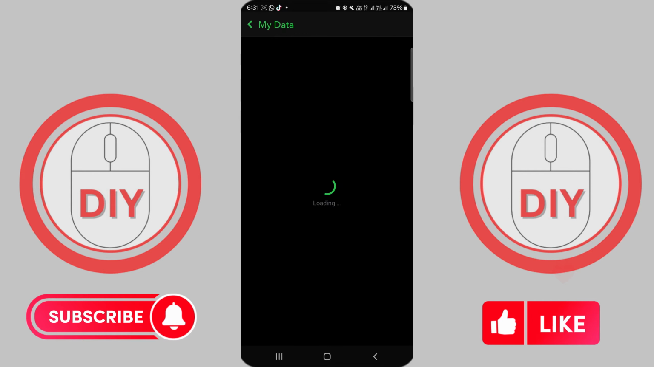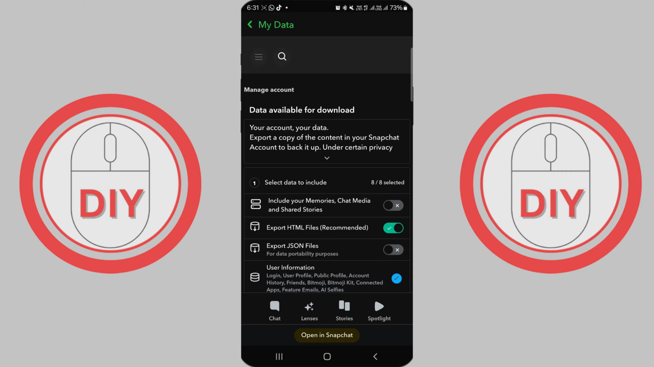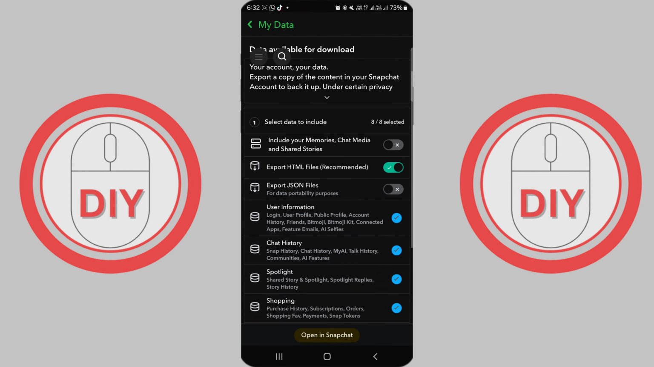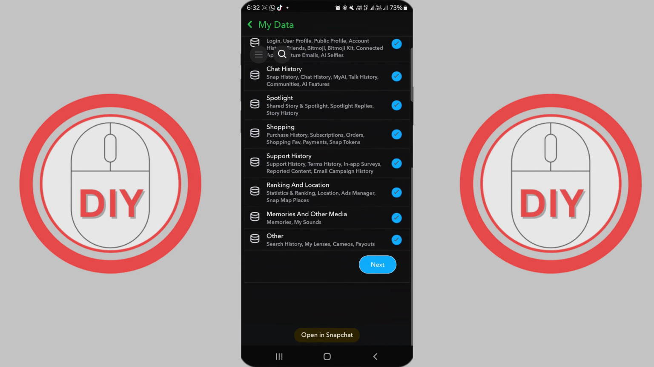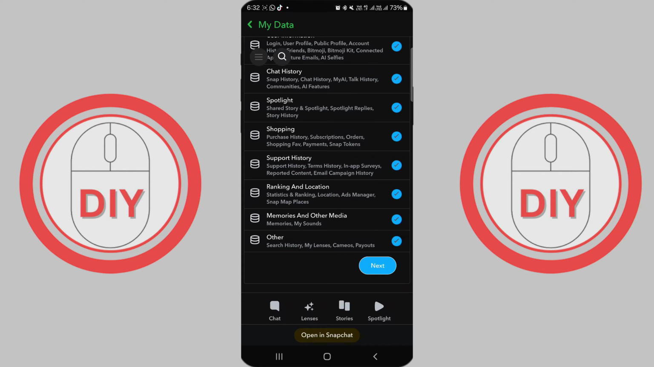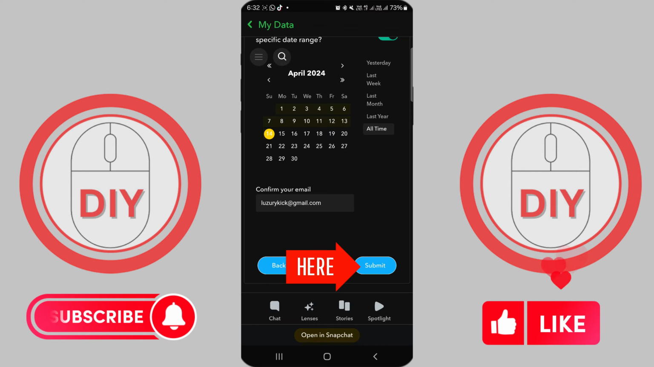You'll be directed to the My Data page, where you can see a list of the information that will be included in the downloadable zip file. Unfortunately, you can't pick and choose specific items here. After reviewing the list, scroll down to the bottom of the screen and click on the blue Next button. On the following screen, select the time frame for which you want to retrieve your login history. Once you've chosen the desired period, click on the Submit button.